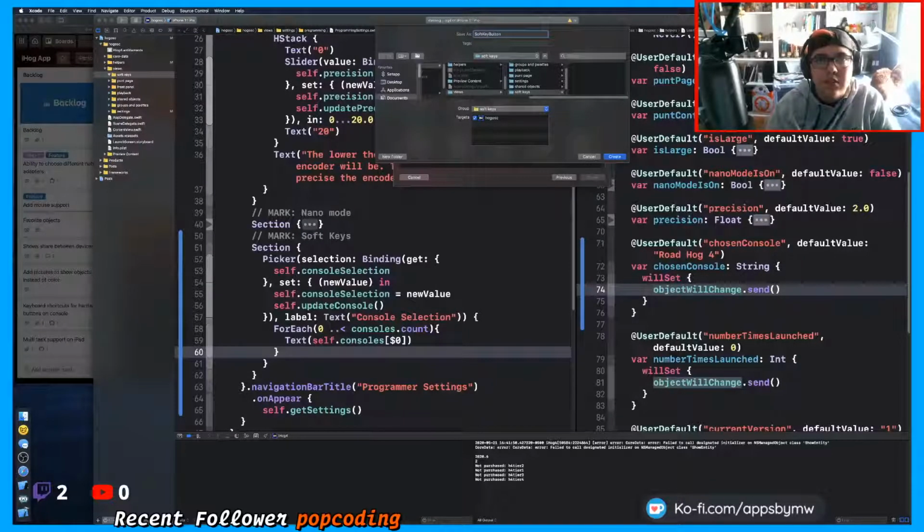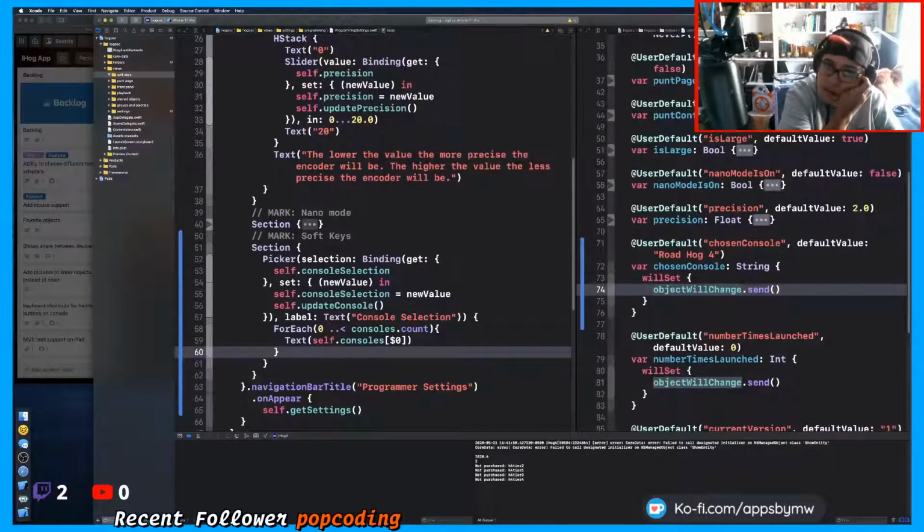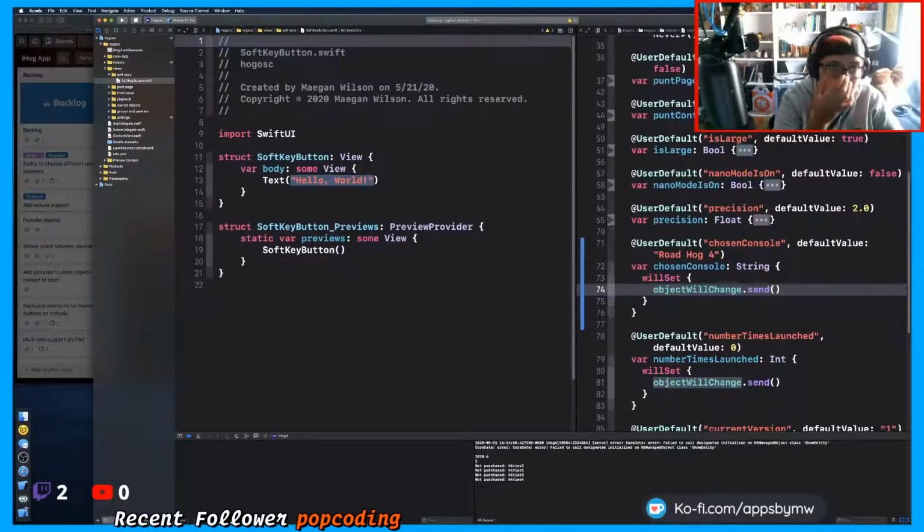So I'm just going to make one soft key button first off, because then I'm going to need to repeat it based on what button it is.